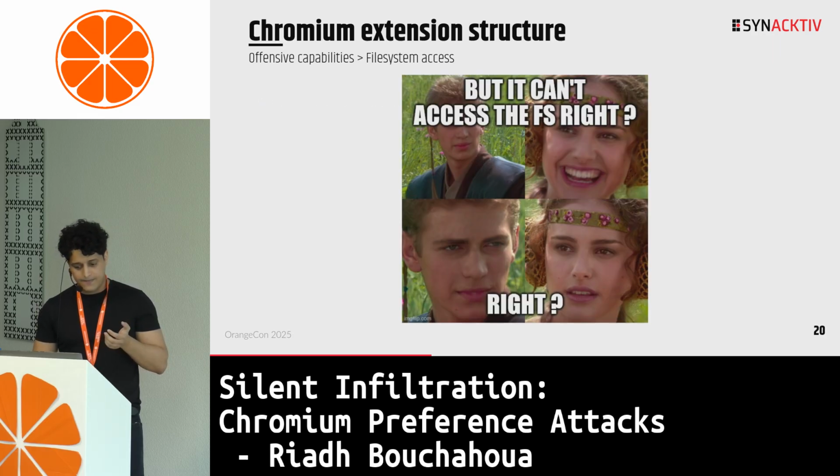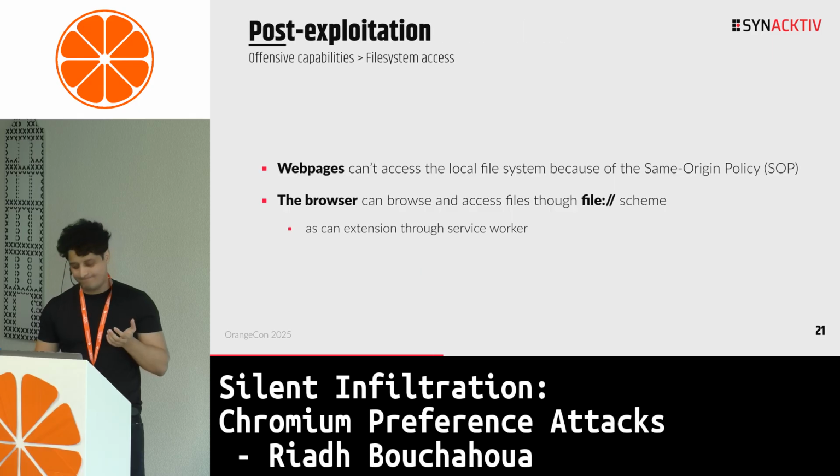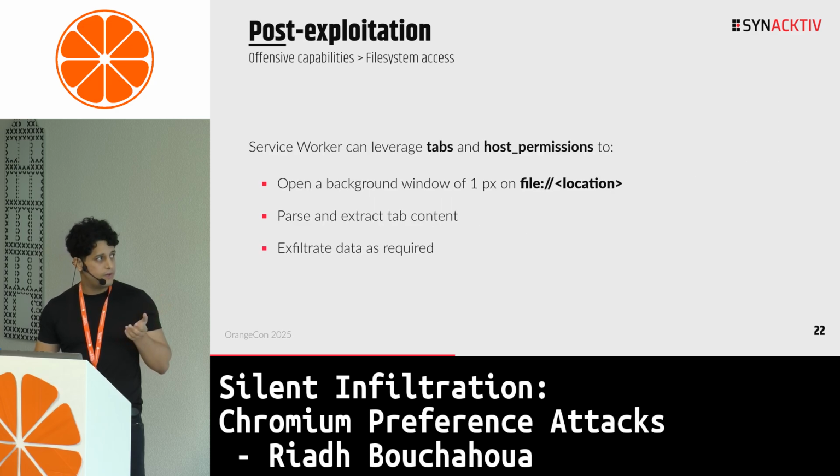But it can't access the file system. Actually, it can. For sure, web pages can't access the local file system because of the same origin policy, but the browser can browse and access files through the file scheme. So unless you have restrictions, the browser can. So the extension can also browse your file system.